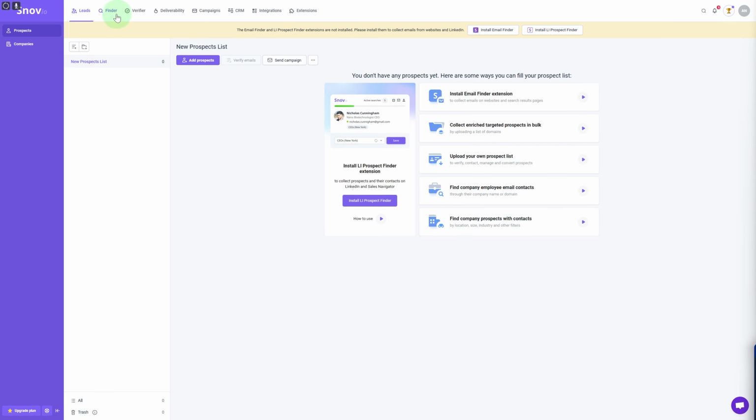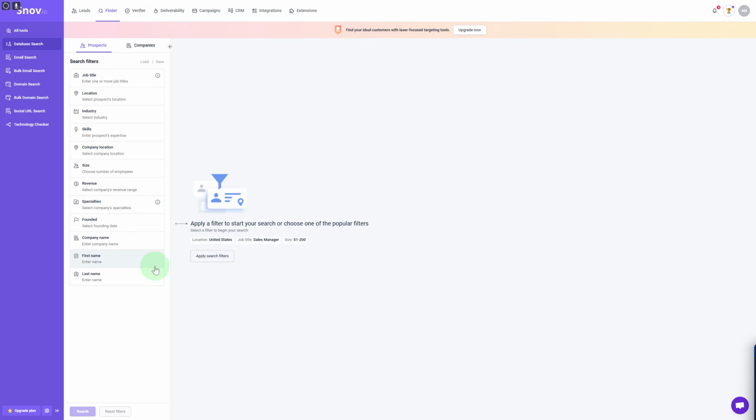On the top you can see your finder or leads. You can add prospects in here. You can search the database, import from file, or create manually. You have your finder, and in here you can see we have job titles, location, and various different categories listed. Now the amazing feature about this platform is the email search and bulk email search feature.